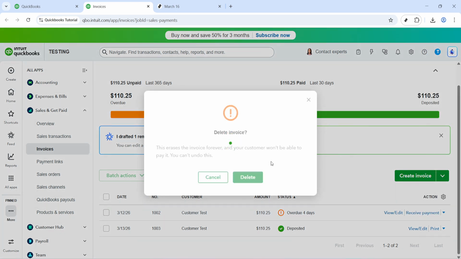QuickBooks will pause and ask you to confirm, which is a helpful safeguard to prevent accidental removal. When the confirmation prompt appears asking if you want to delete the invoice, read it carefully. If the invoice is linked to a payment, credit, or deposit, QuickBooks may alert you about any dependencies. You'll want to be sure you're okay with the impact this will have on your records.